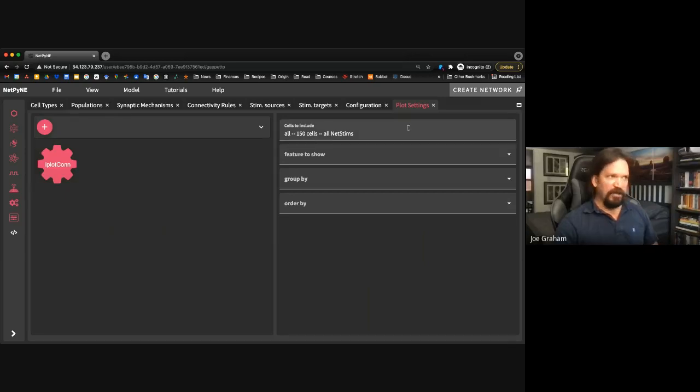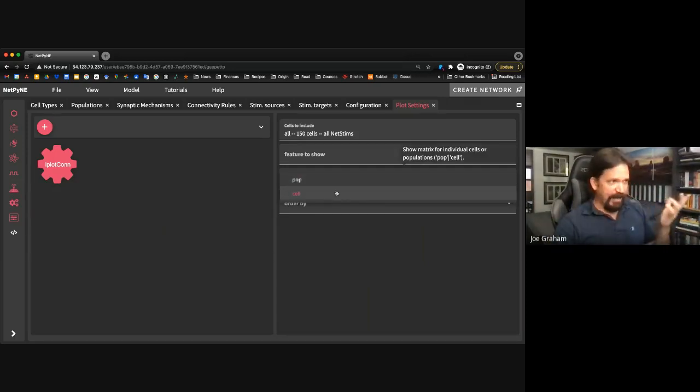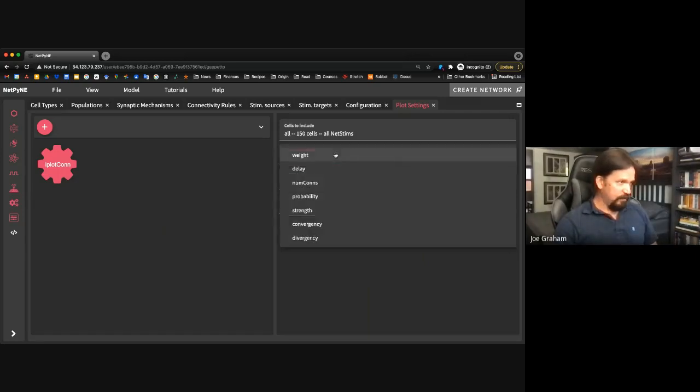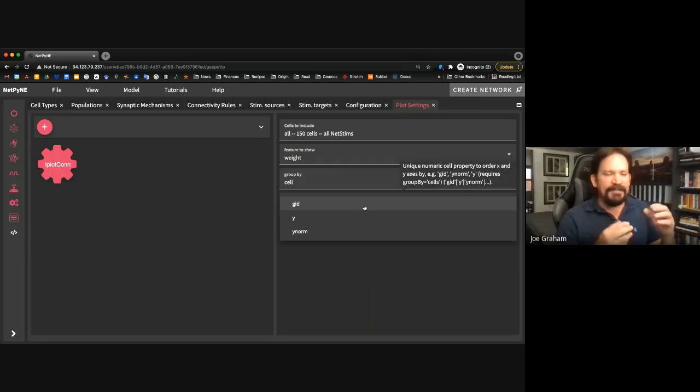We want to show all the cells. And right now it was grouped by population, but let's also look at how the connectivity works on a cell by cell basis. In this case, we're going to want to show the weight between any two cells. And order by, we could order it by GID. That's the ID. So when we created these, we created the HIP first. So IDs 0 through 49 are HIP, and 50 through 99 are NE.